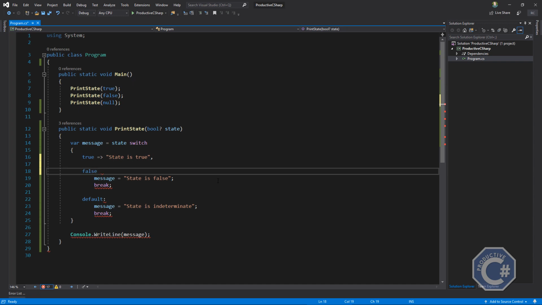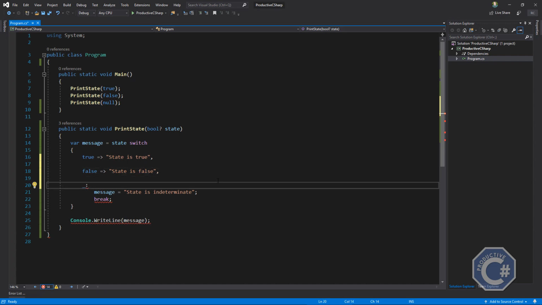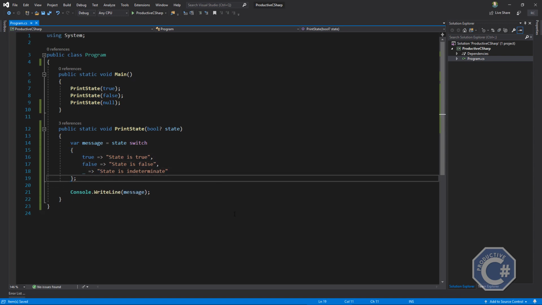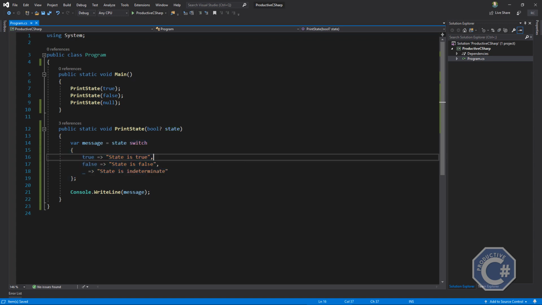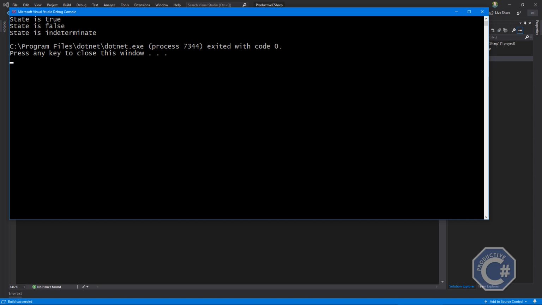You can do the same for false. Use the arrow, you use the string, and use a comma. And instead of default, you can use underscore, and you get the same result. And now I can remove all the breaks. I can combine this in a more compact way. So this is basically what a switch expression is. You specify the name of the variable, then the switch keyword, and then you specify something that looks like a lambda expression to describe each particular case. And then you assign the result to a variable, or you can actually use the switch expression as part of another expression. If I run this code, you will notice that it's producing the exact same result.